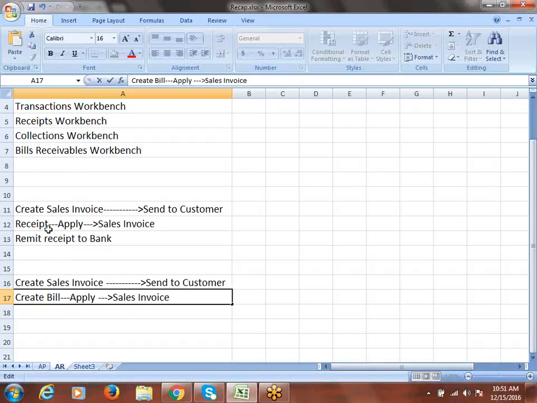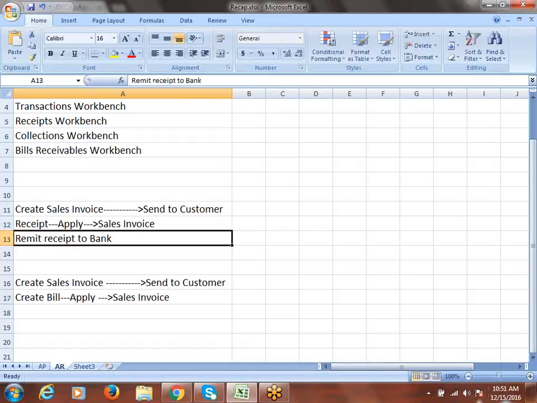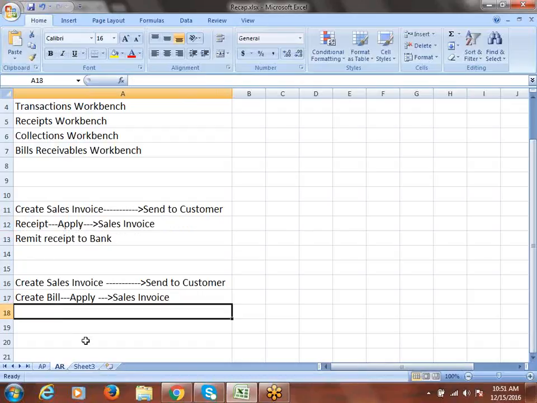In case of check, what will you do? We'll remit the check to the bank. But here the term will be changed. We don't call it remit. In case of bill, we call it that we will discount the bill. Discounting, in the sense, means submitting the bill and taking the payment.